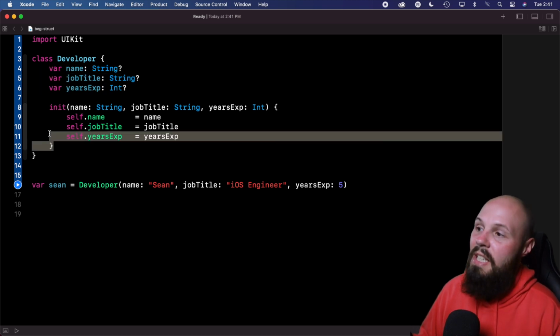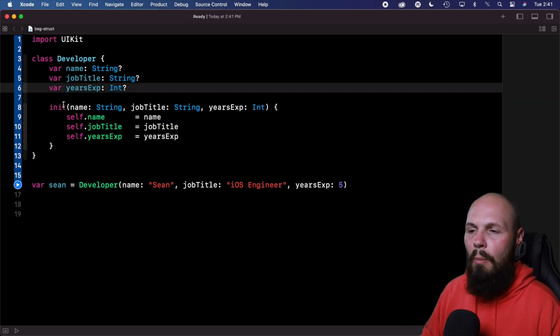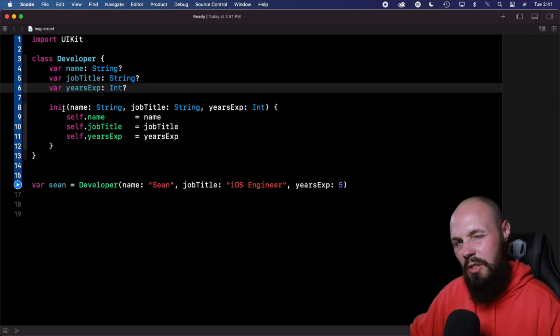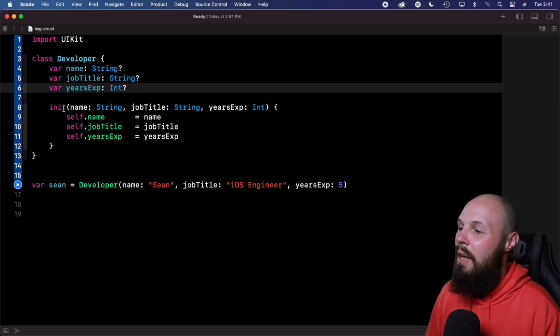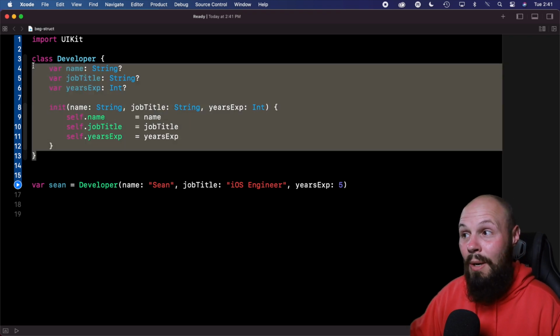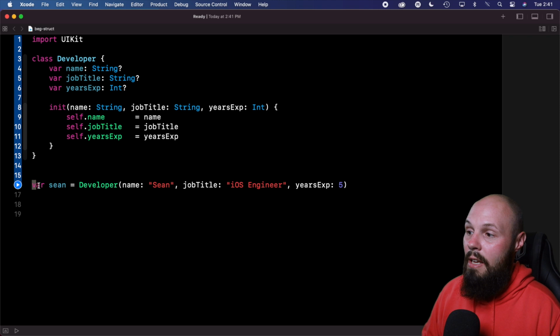If you're not familiar, this is the initializer for my class. More on that in a second when we get to structs, because structs get a special initializer. We'll talk about that. But to catch you up here, we're talking about class right now. And I have an instance of Sean, which is a class developer.